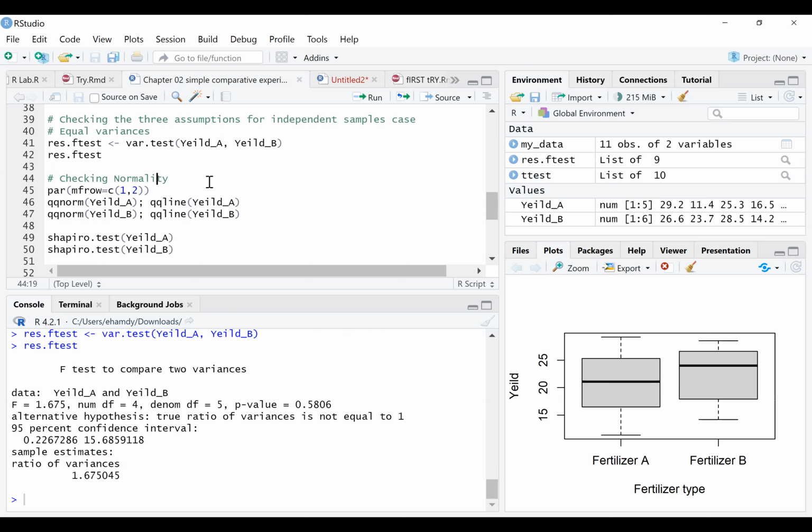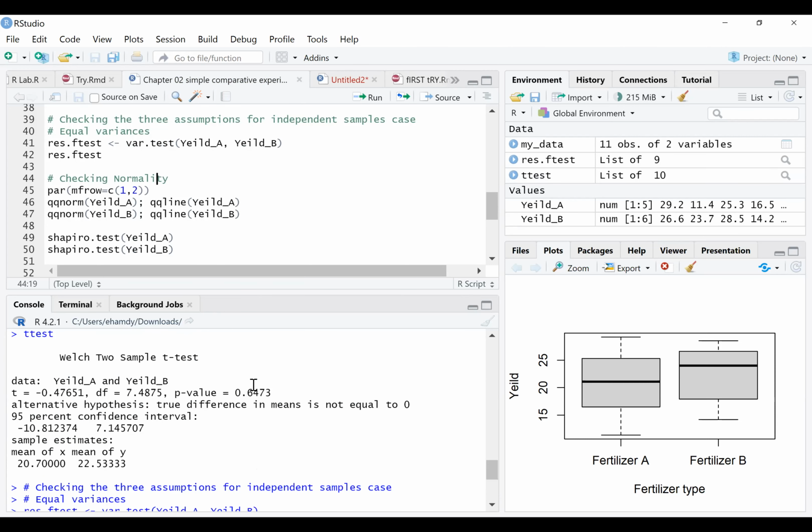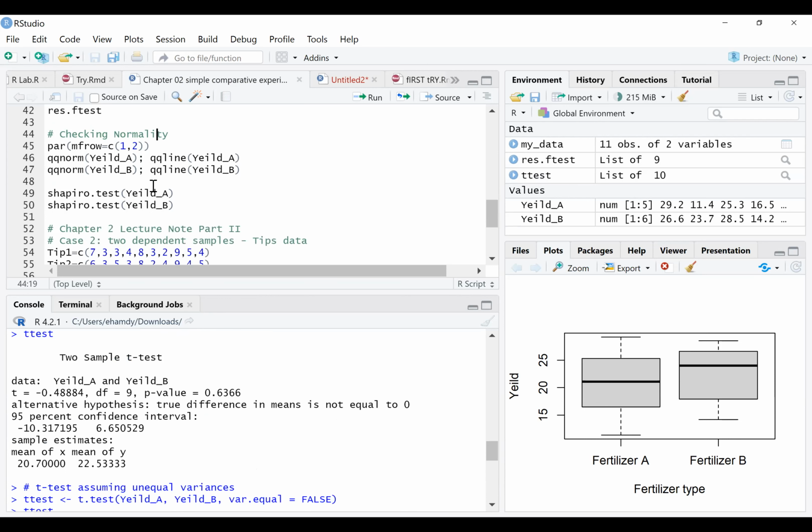Okay, checking the assumptions. Before we make the conclusion that the two yields are the same because the p-value is big, I need to check the assumptions, because the assumptions are very, very important. If the assumptions are satisfied, my conclusion is correct. But if one of the assumptions is not satisfied, you need to fix the problem, and I will show you later how to fix the problems.